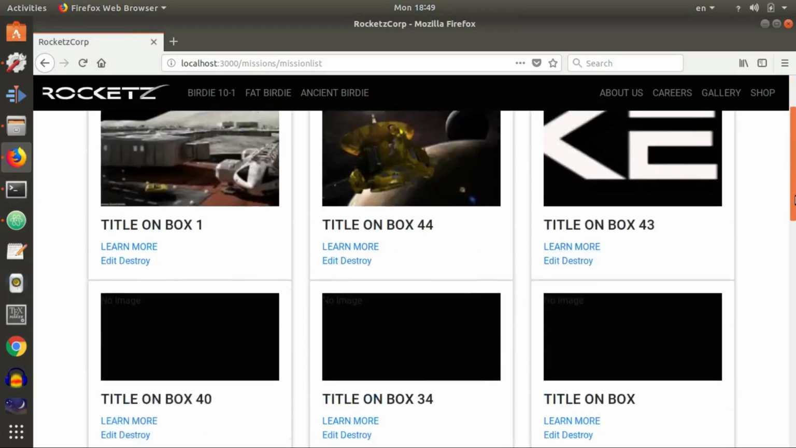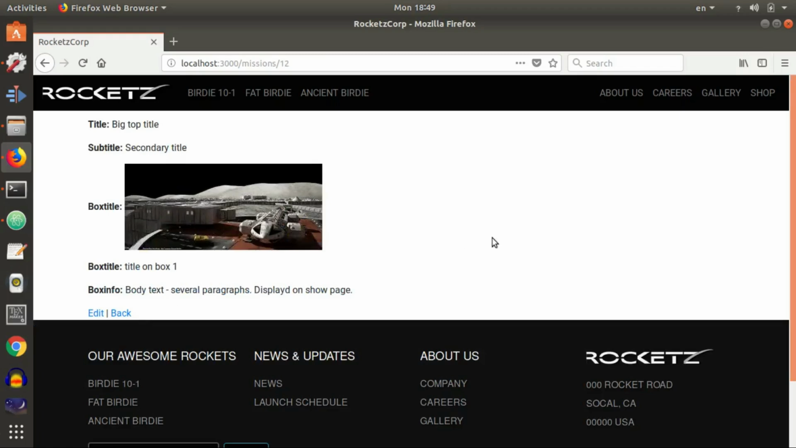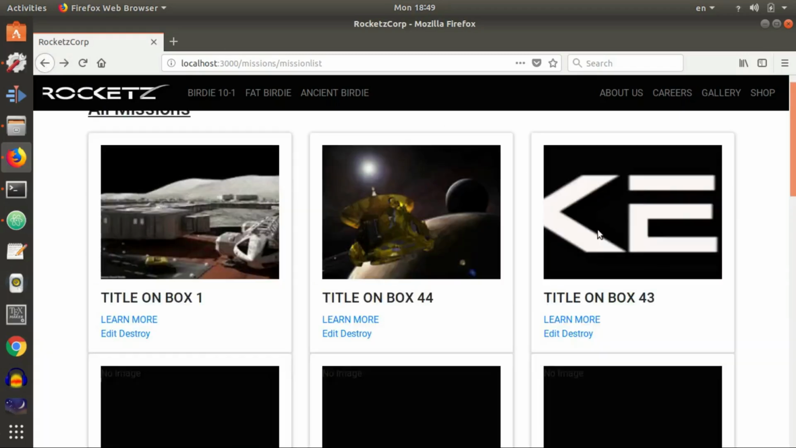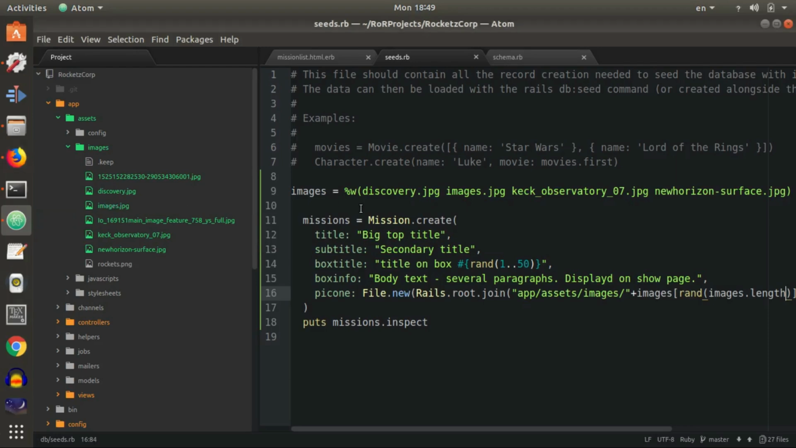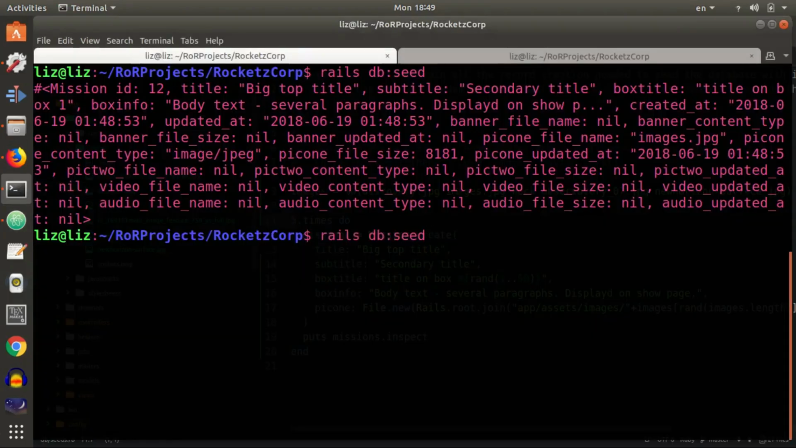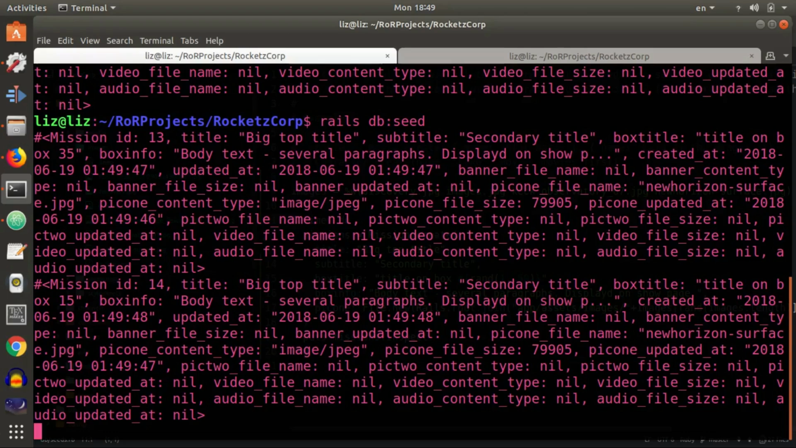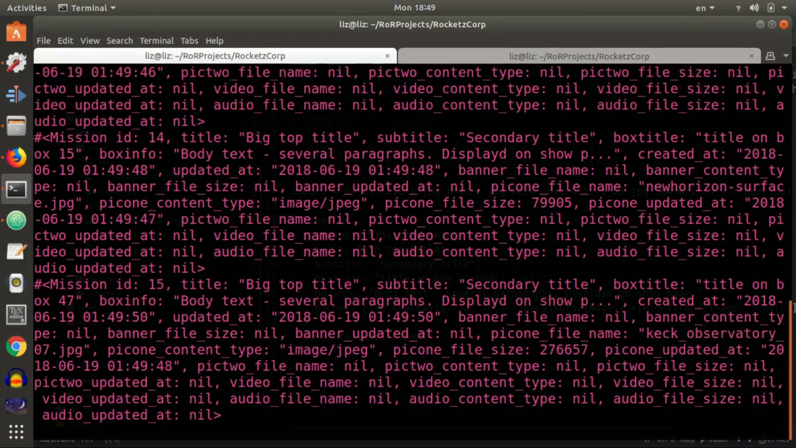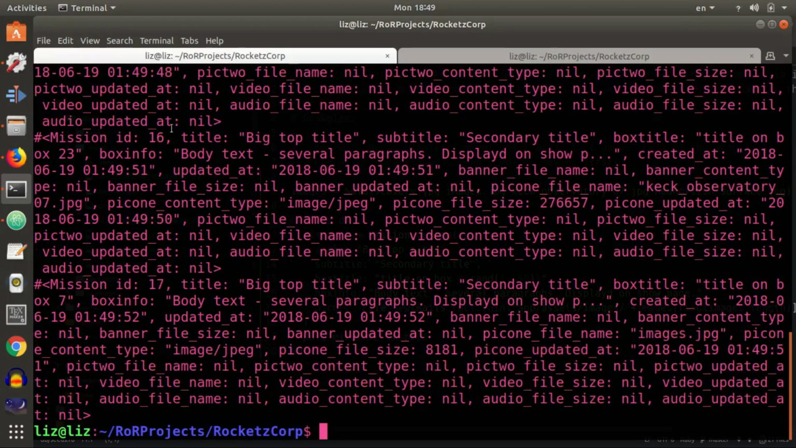Okay. All right, but it's also cumbersome to do it one by one. So let's go back to the text editor, and we can do this within a do loop. So we can, for instance, say 5.times do, and then let's put the end after the puts mission.inspect. Okay, now it would automatically run 5 times. So go to the terminal and run rails db:seed. So that's 1, 2, 3, 4, 5. There we go.